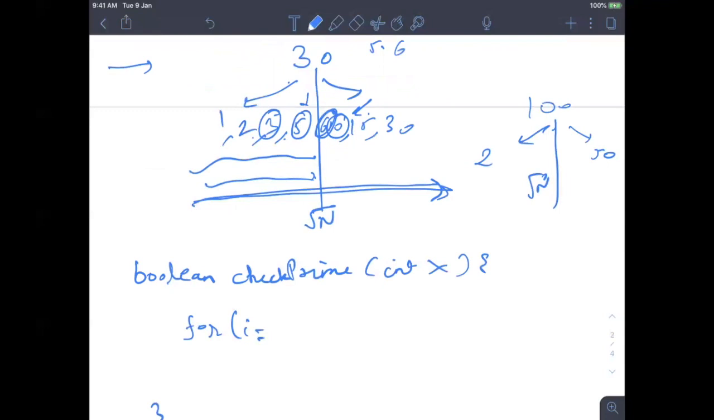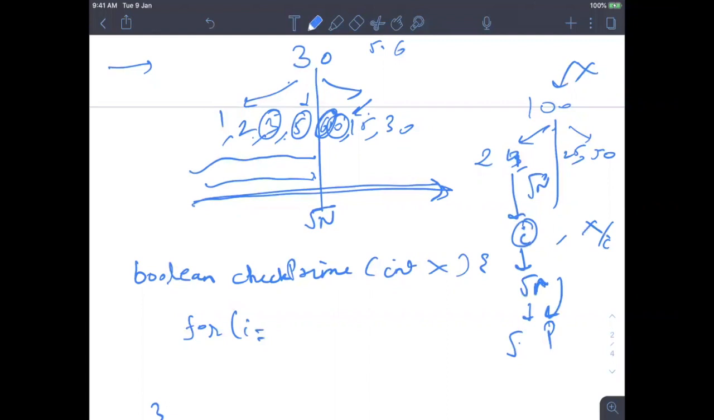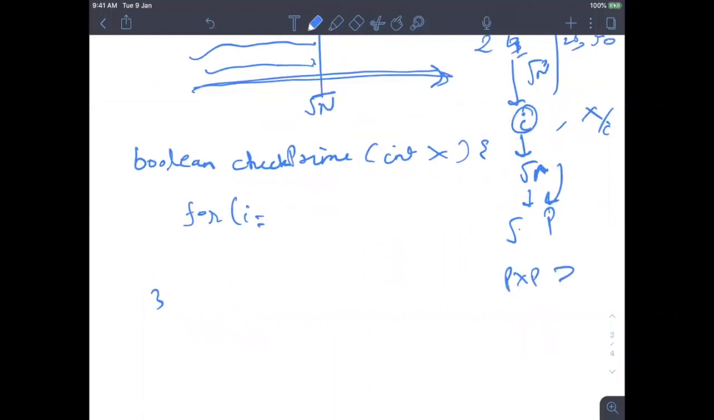Basically, if I write this x, it is something like n by x. So let's say this is i, so it will be x by i. The largest i that you can find will be root n, because if you exceed root n, let's say p is greater than root n, then p square will always be greater than this x. So we just need to go till root x.